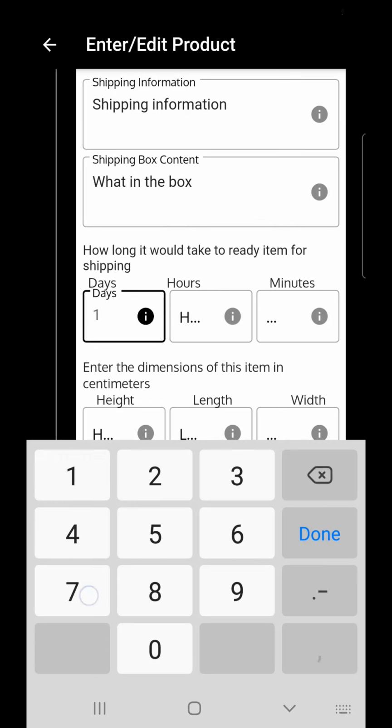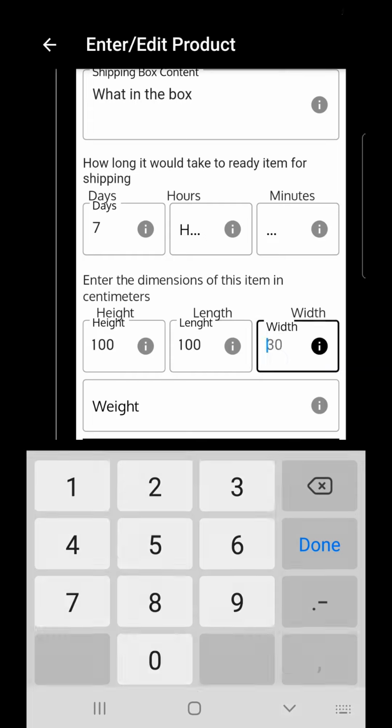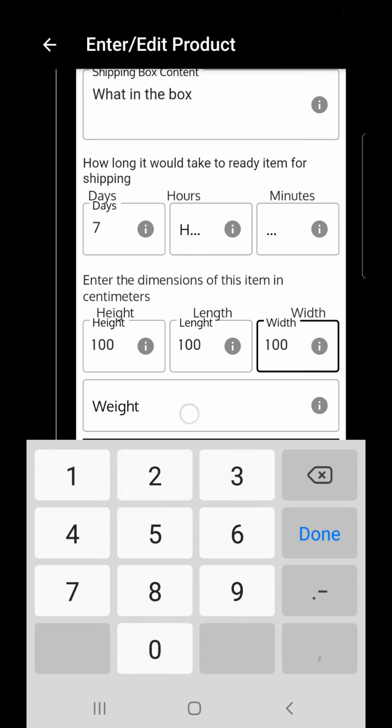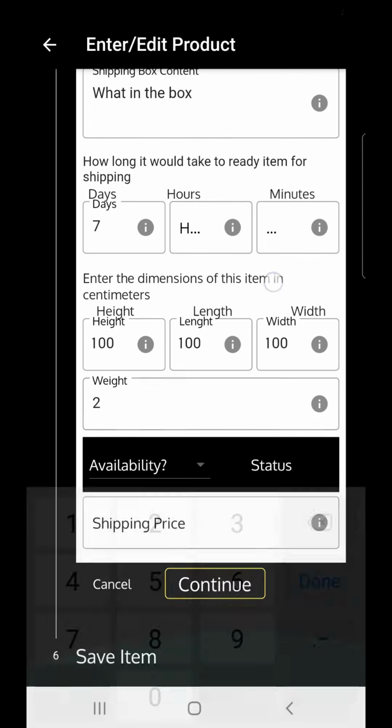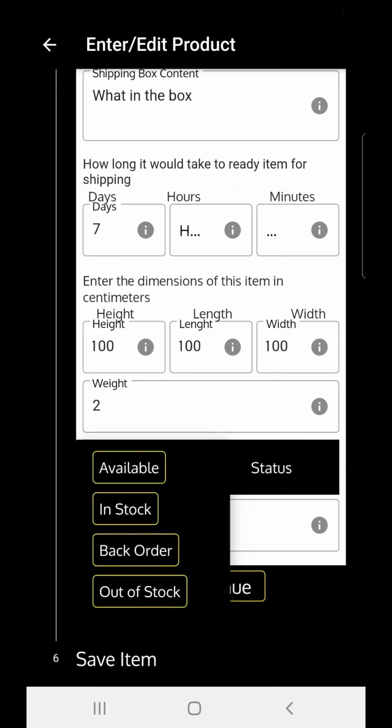The next is how long do you expect this item to take to be shipped to the customer? And then we have to give a size to what the container would be. In this case, you have a height, length, and width, and they are all in centimeters. We then have to give it a weight as well as a shipping price. And so once you've filled in your height and weight, you then have to give it an availability status.